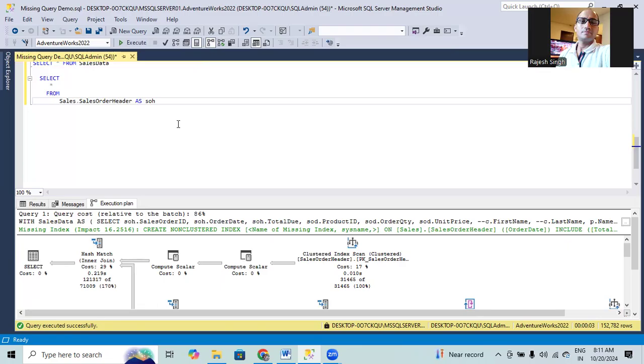So in an OLTP environment, don't create non-clustered indexes on a master table with a small number of records, less than 100. But if you are using a reporting server, then on the reporting server you can create as many indexes as you expect, a maximum number of indexes.